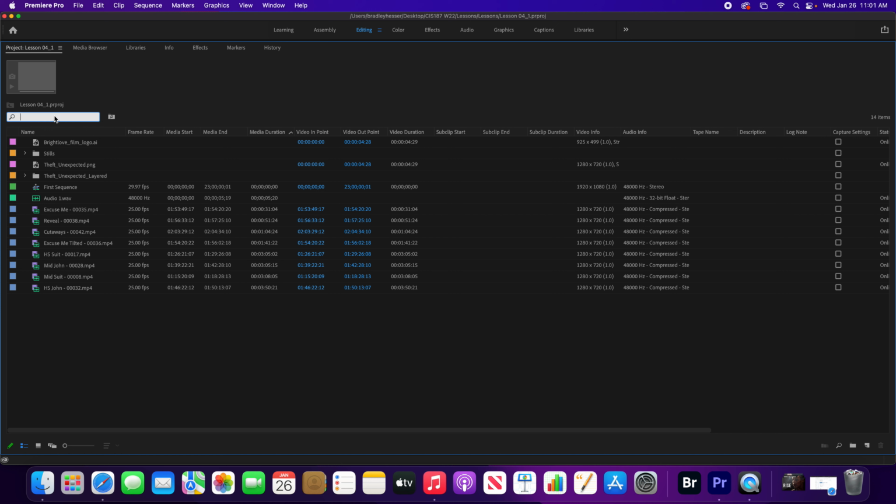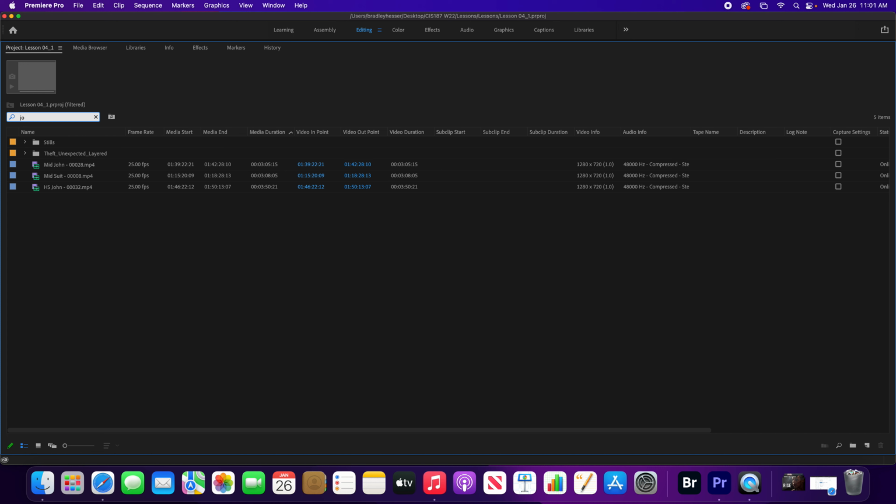The other thing we have up here is the ability to do a search. So if we come up here to the beginning of this and we start to type something in, in this case we just type in JO, you're going to see that the only stuff visible are the things that have a file with the JO on there. Now we are seeing the folders with the stills and the theft unexpected layered, because inside of those there should also be hidden content that carries those same characters. So you can look to see if they're inside of there as well.